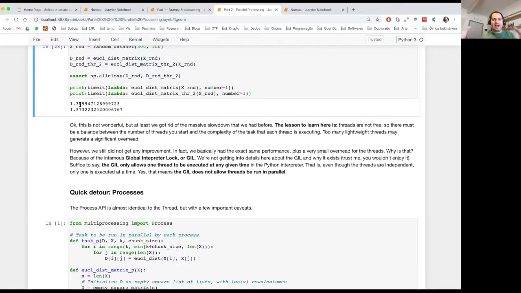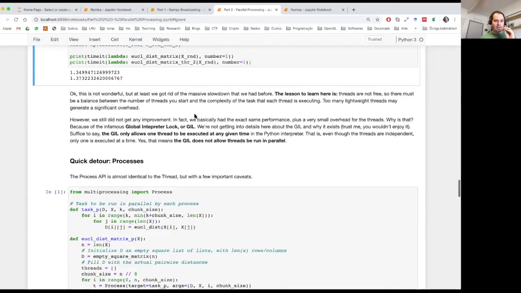Because even though you have threads, they are all running one at a time. So one thread stops, the next one starts, and then a little bit of that thread runs, then it stops, and the next one starts, and so on and so forth. So there is no parallel execution if you're using pure Python code. Okay? But I'm going to get to that, and I'm going to explain to you why.